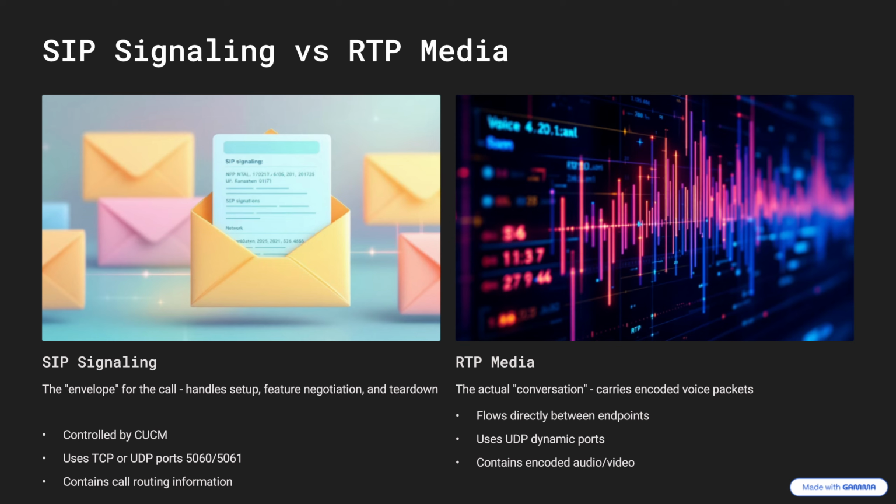It's critical to understand the difference between SIP and RTP. SIP signaling is like the envelope that starts and ends the conversation. It handles the call setup, modifications, and teardown, and is controlled by the CUCM. RTP media, on the other hand, is the conversation itself, the actual voice packets, and usually flows directly between endpoints. This separation is a key design principle in VoIP.